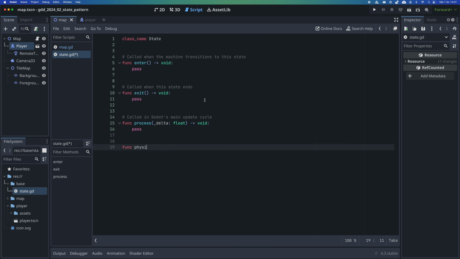The second, physics process, will run during Godot's physics process event, which is synced with the physics engine. These two methods are where we will write the frame-by-frame behavior of each state. This gives us the basic structure of a state. Each state will inherit from this state class and override these methods to define its specific behavior.